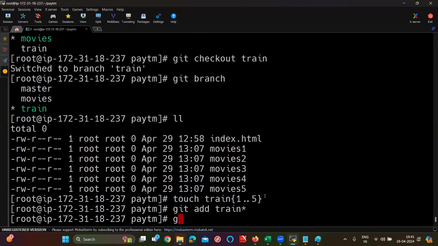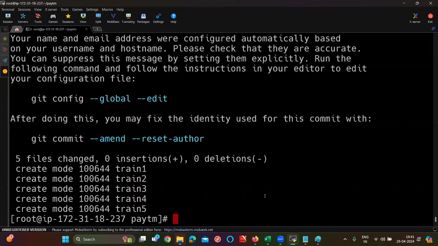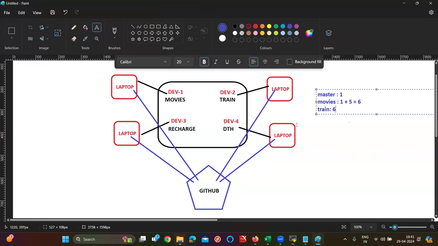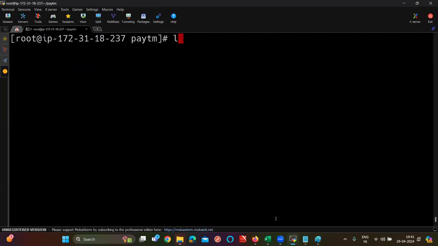And after that, git commit. Which developer is committing this one? Or which files is he committing? Train star. Is it done now? Now, if we go and see here, developer 2 has also committed the files. So this 6 plus again, how many files I created? Total will be 11. Go and check now, you'll be having these 11 files.